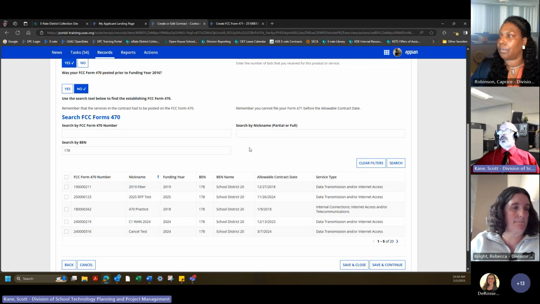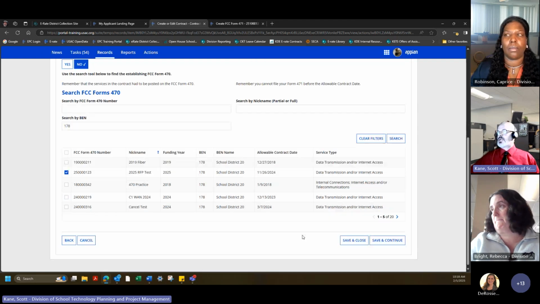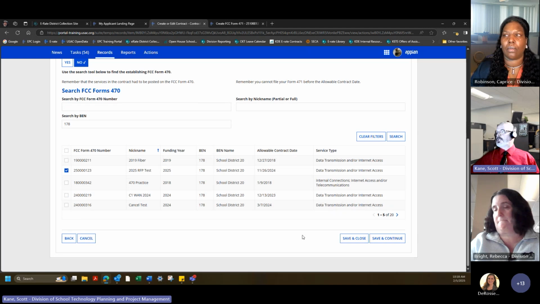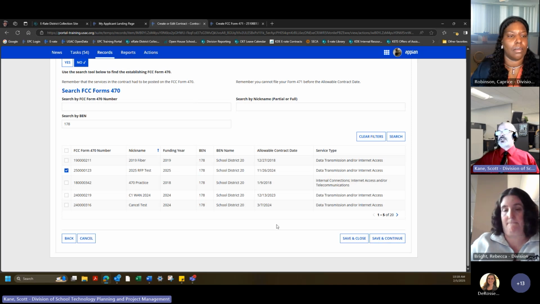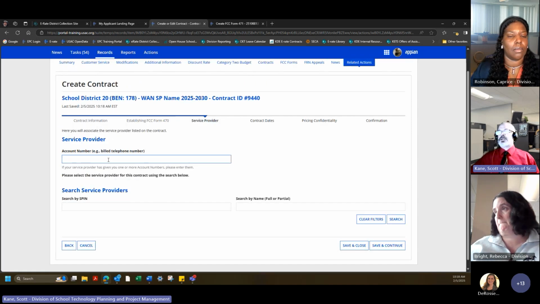And be careful how I parse that. Yes, it brings up a list of all of the Forms 470 that you have established. From this list, you'll select the one that you want to associate to this contract, and then you're going to click Save and Continue. Note that it only shows 5 at a time, so you may need to do some toggling to find the correct Form 470. Click Save and Continue, and now it's going to ask for an account number.